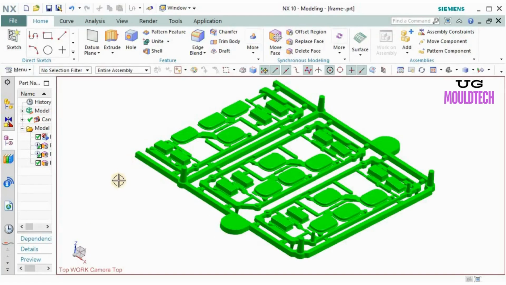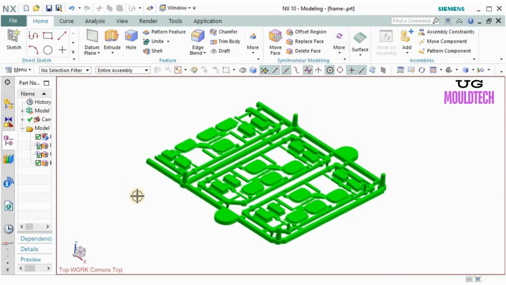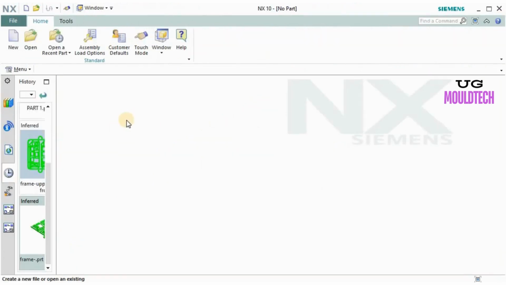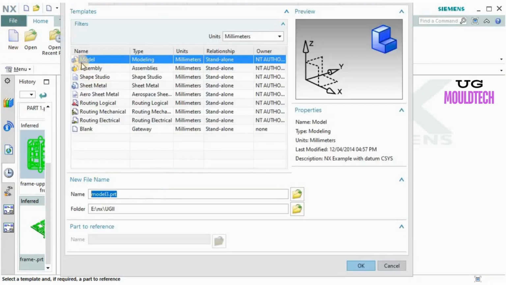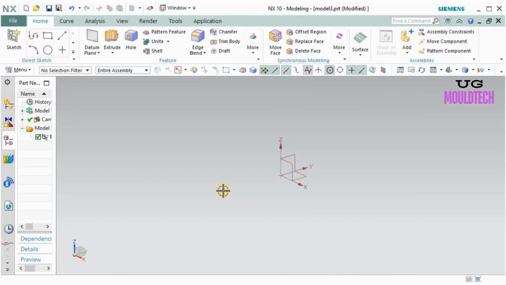So friends, let's start with today's tutorial. We will see the basic sketching tools which are essential for any CAD designer. Okay, so I am going to close this one, our old part file. Now I am going to start with a new part file. So I am going to click the new tab, then click model, and it is asking for a name and folder location where I want to keep it. I am clicking OK. Now you can see we are in the modeling environment.